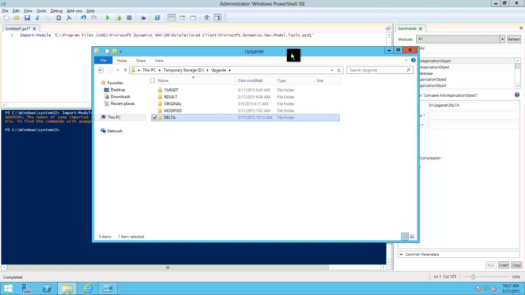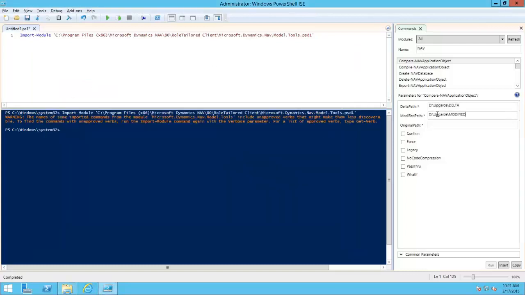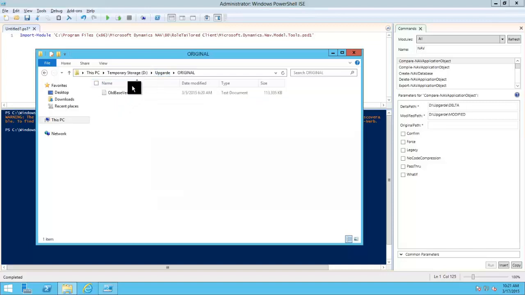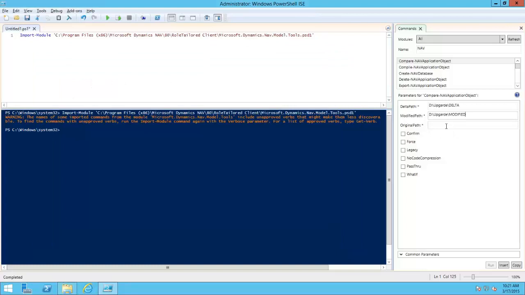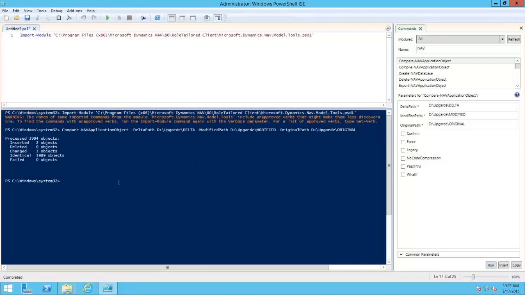Next would be the path to the modified folder where the modified text file is saved. And lastly, let's specify the path to the original folder where the original base version of NAV 2013 objects are saved. Once we specify all the three parameters, we can insert this code or run it directly. So once I insert the code, I hit on enter and the compare command is being run.